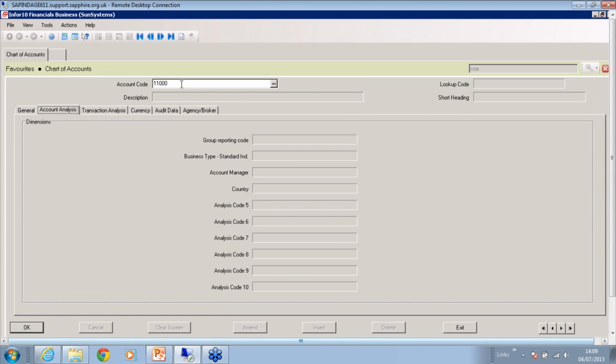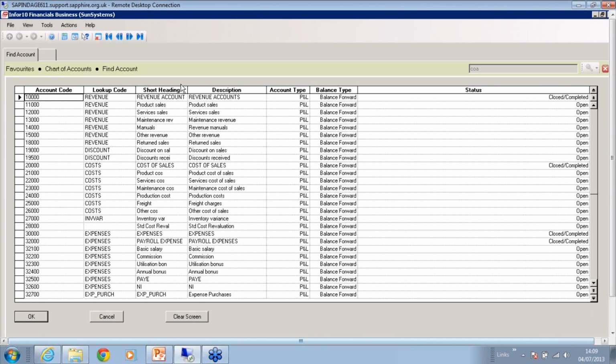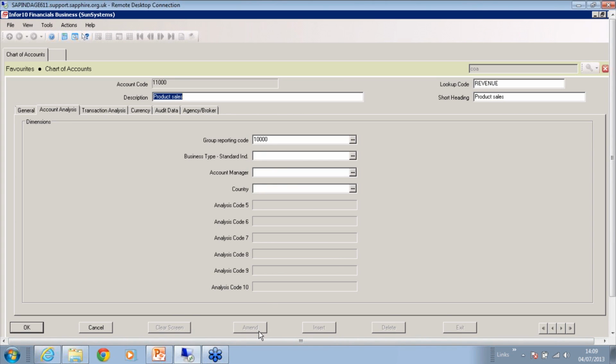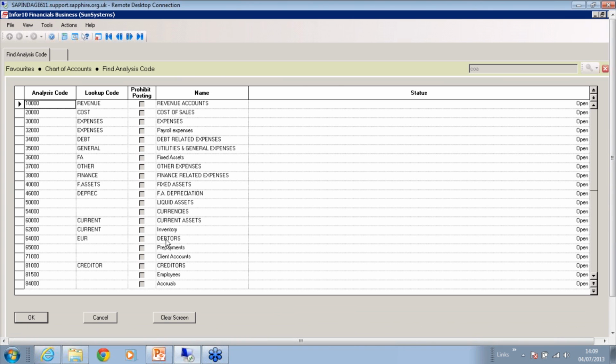Similarly, you can do the same thing for cost of sales, and you can do it for the balance sheet. So for example, if I look at some of the balance sheet analysis codes in here, in my group reporting code I have a structure for balance sheet reporting as well. So I have a tag called current assets, which would most probably have been assigned to all my current asset account codes in the system.